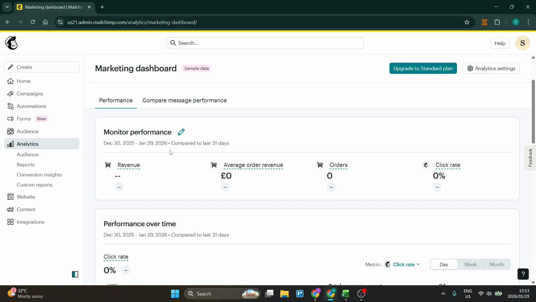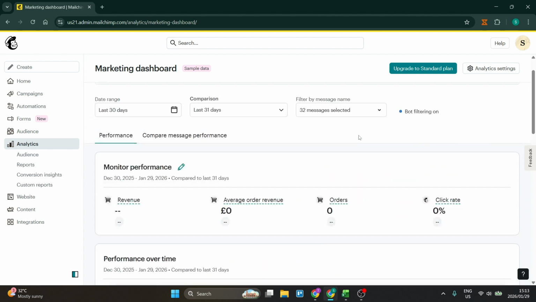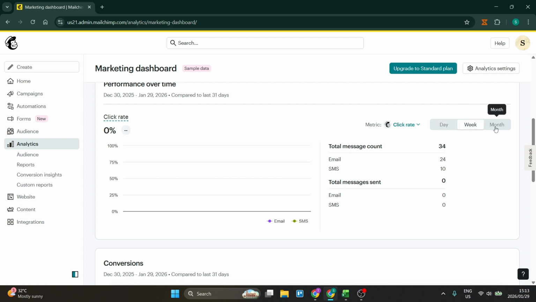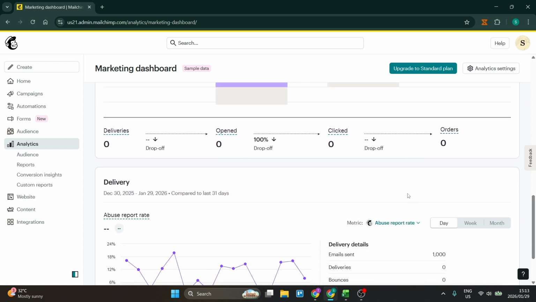Okay, so here we've got the performance, our monitor performance. We've got revenue, average order revenue, average orders, the amount of orders, and then our click rate. We've got our performance over time. You can change the rate over here between day, week, and month. And then we've got our conversions. You can choose between email and SMS on the right hand side.